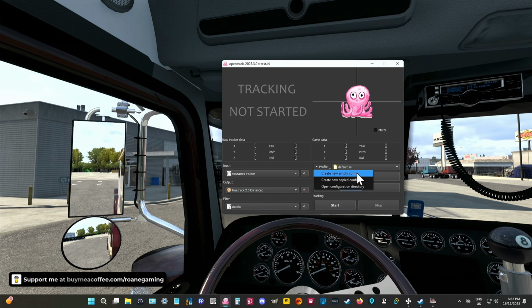Create new empty config means that it will set everything back to 0 basically, and you have to go through all the settings again. So don't do that. Make sure that you get a new copy config, and that way it will copy all the settings that you've just done in the tracker to make sure that they're the ones that you're going to be using.